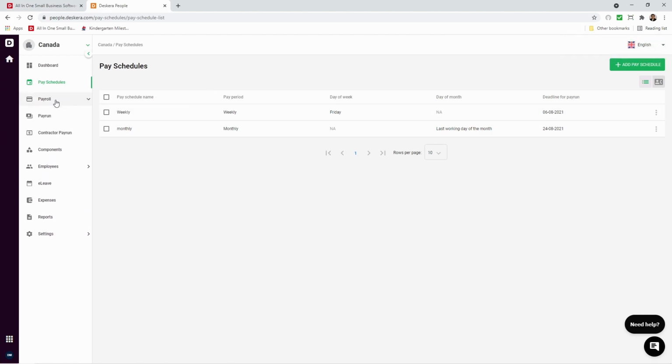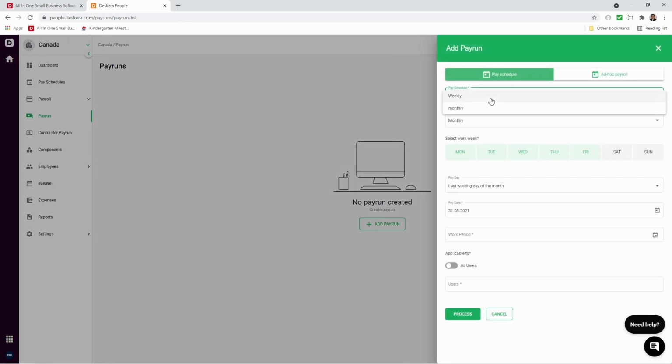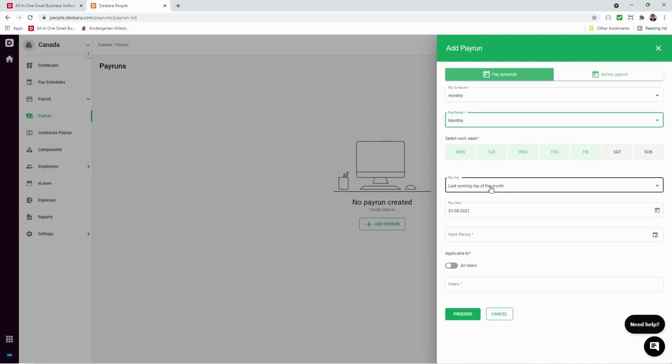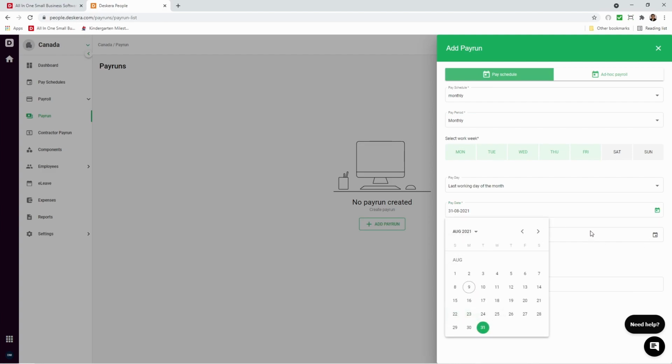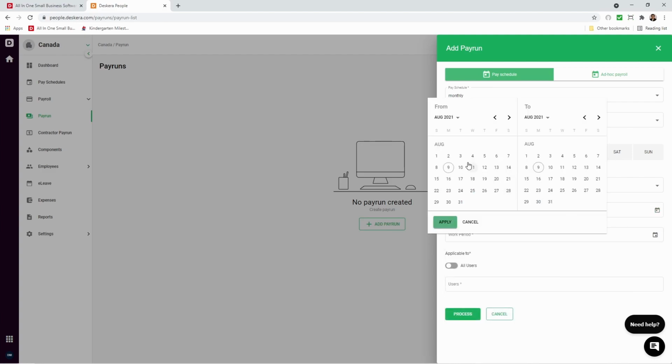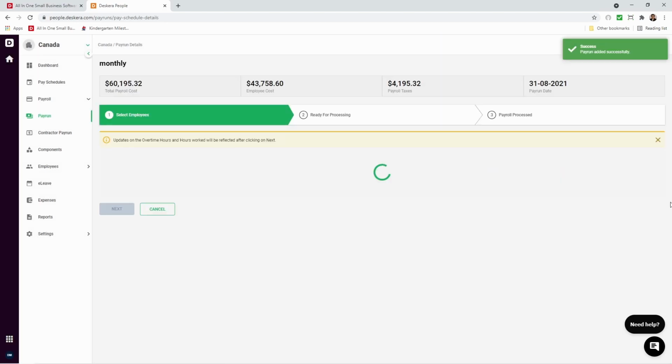Next, let's go to Payroll and click on Payrun. And let's add a pay run. Inside here, let's select the pay schedule. We can select the pay period. We can change the work week. We can change the pay day. We can change the pay date. We can select the work period. Apply, and we can make it applicable to all users, or we can select a specific user. Then we can click Process.